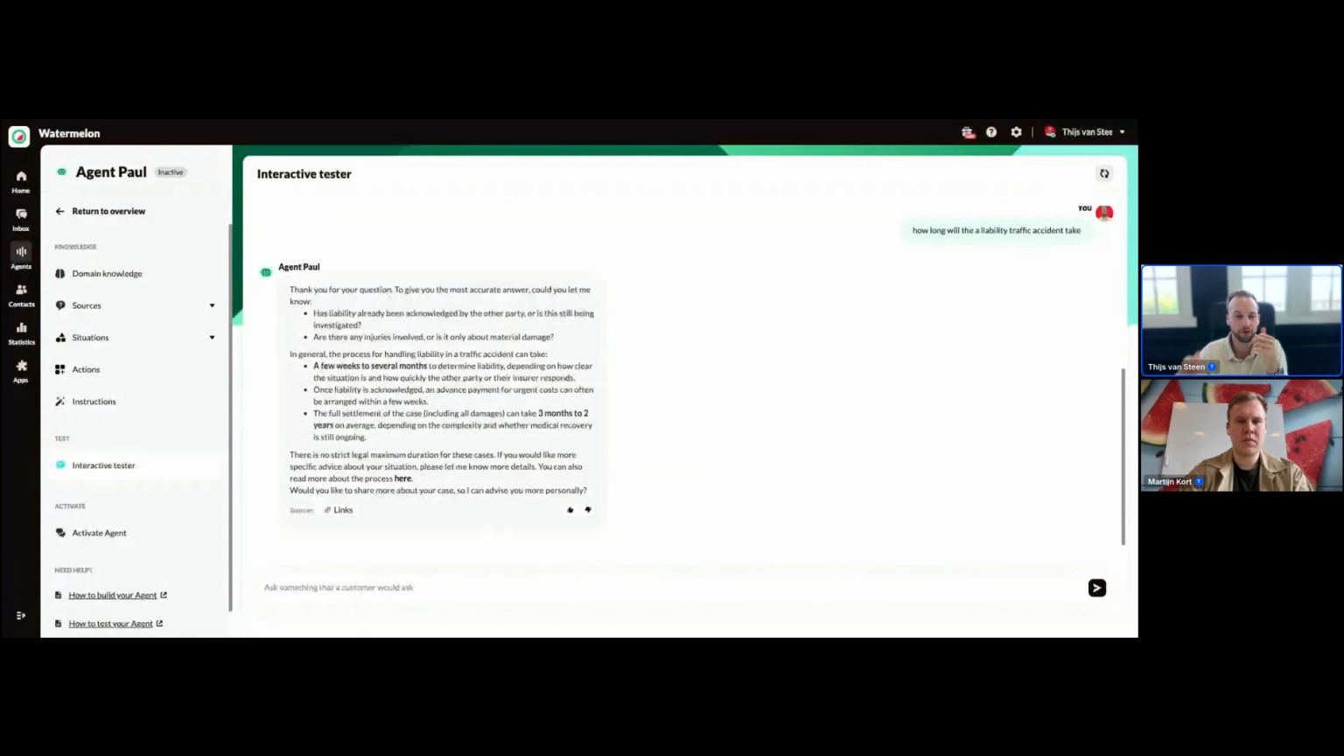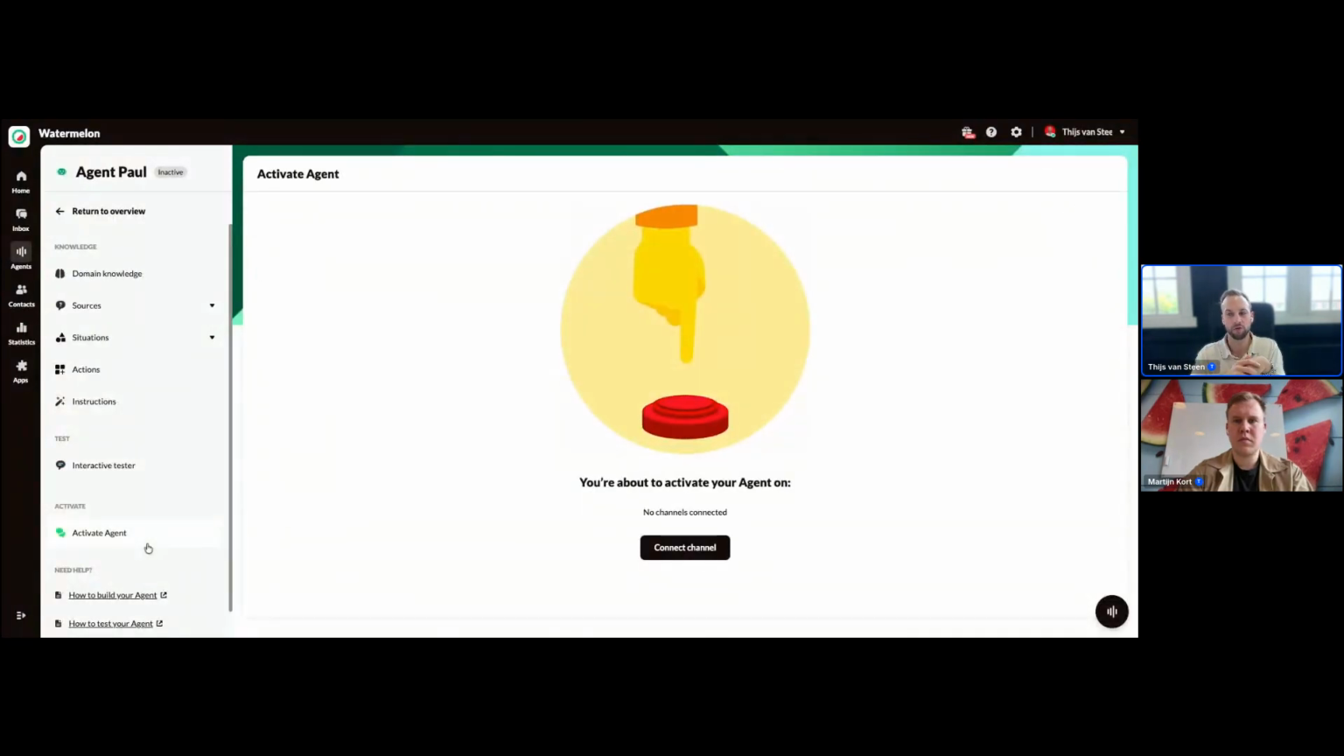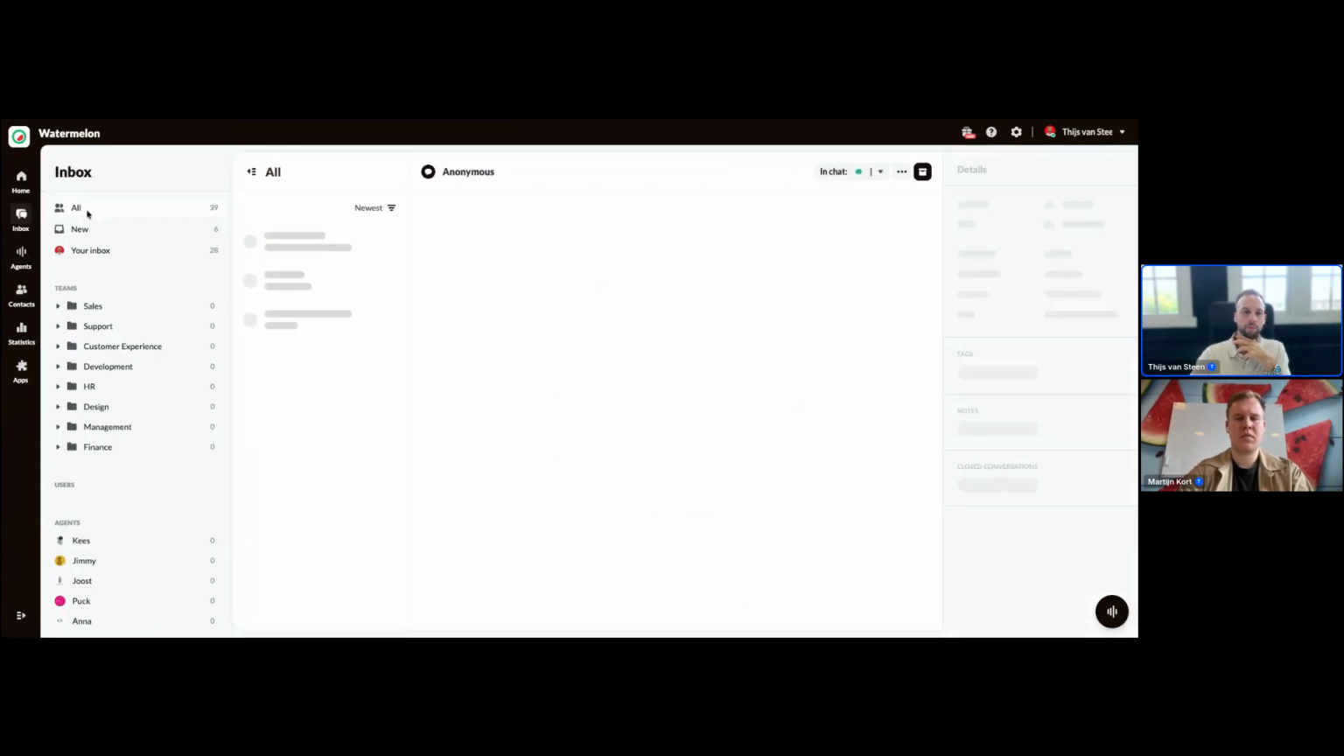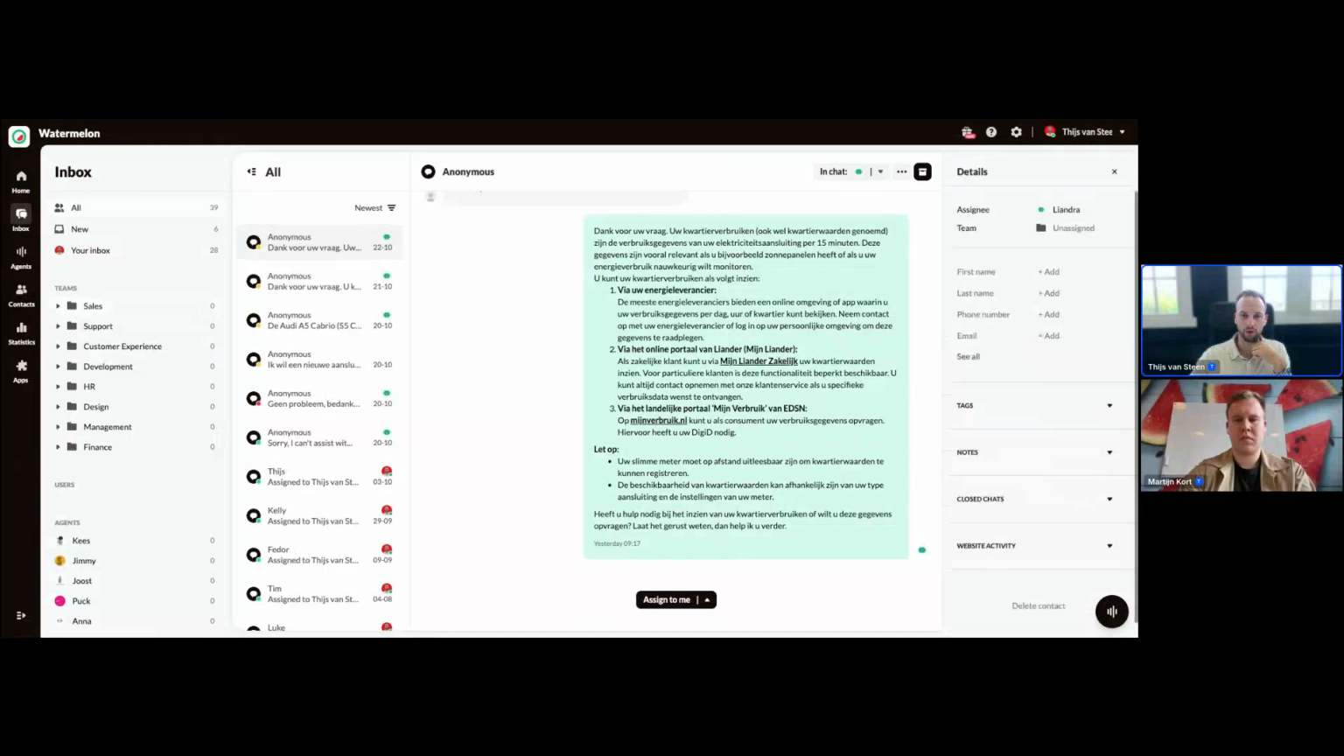So essentially that's the process of creating an agent. After you've tested it and fine-tuned it, you can go ahead and activate it by connecting it to your channels, which can be, like I said before, your web environment, your app, maybe your business WhatsApp account, things like that. And from then you can monitor everything that happens in the inbox here.